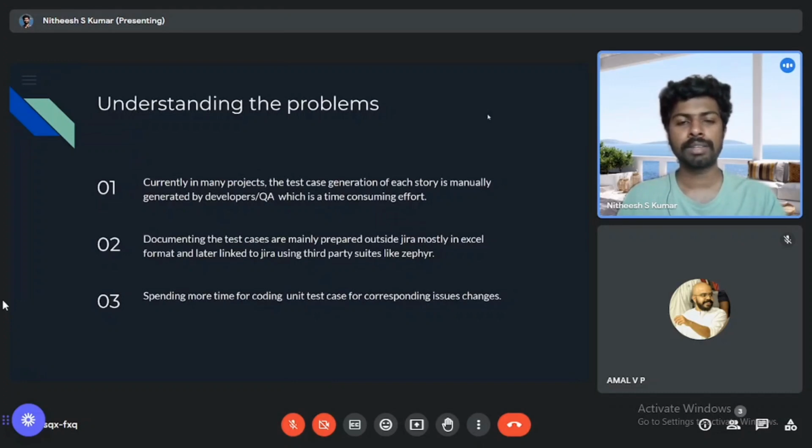Now, the documented test cases are mainly prepared outside Jira, even though Jira is a full-fledged workflow manager. So they use third-party suites like Sapphire, or they use some Excel sheets, and then they link it with the Jira application. Or they create custom Jira issue tickets and then link with the story ticket. Then the people spend more time coding the unit tests for the code they have already written. So this can be automated.